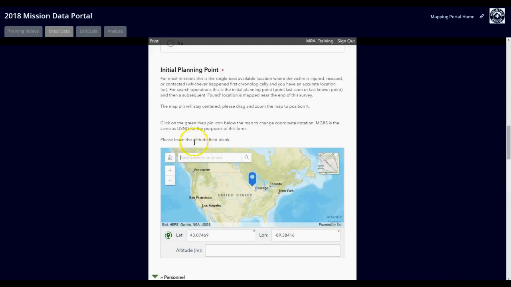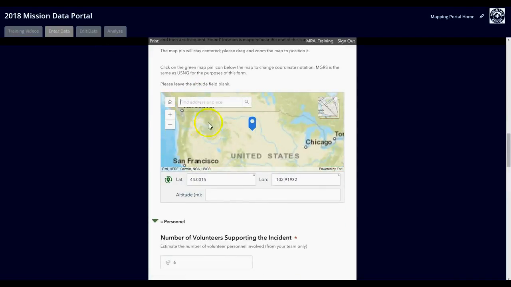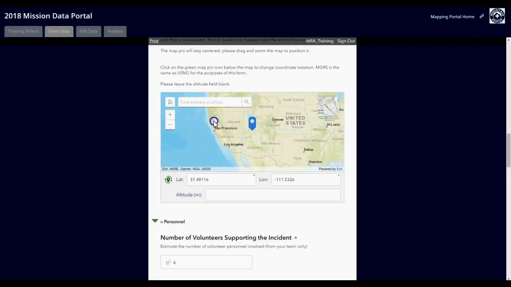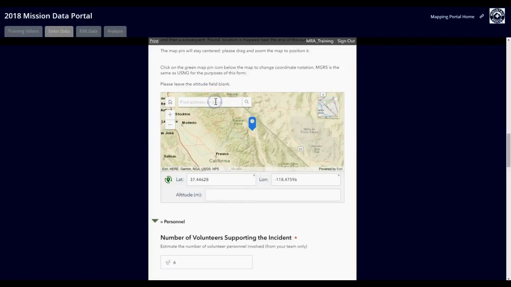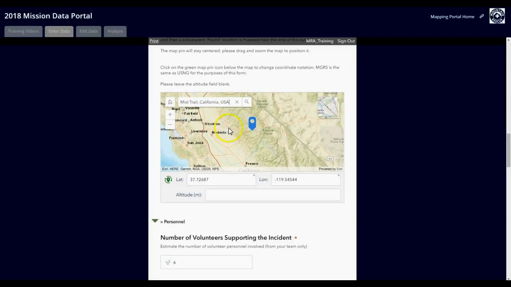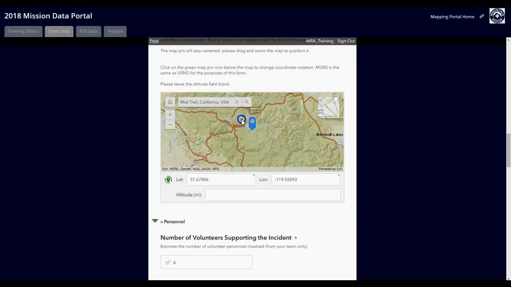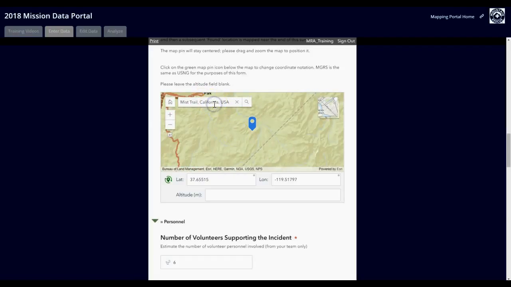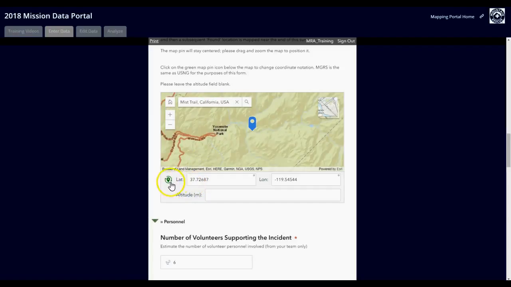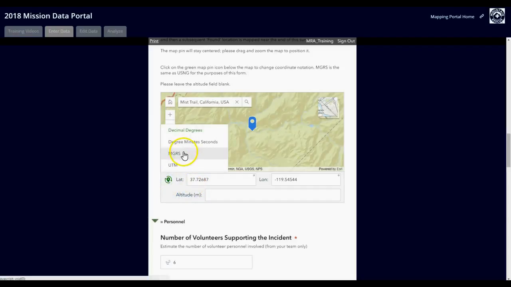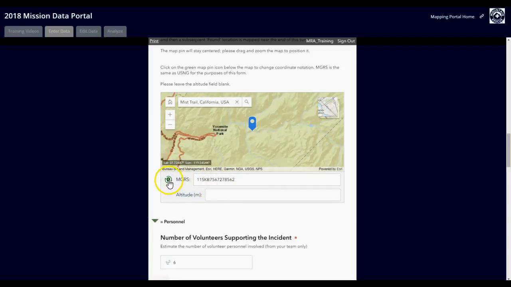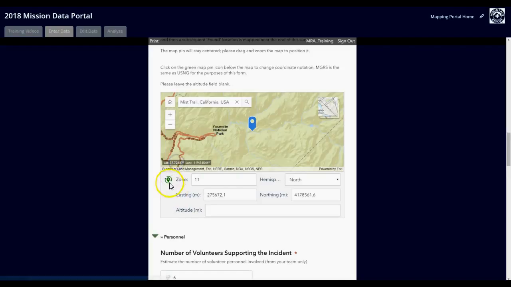You will also notice the way you plot the mission location is different from last year's application. You can enter an address or place, for example, the Mist Trail in Yosemite National Park, but be sure to zoom into the map and check on the pin's location before moving on. For the purposes of this form, MGRS is the same as US National Grid. You can toggle the different coordinate formats based on the way you want to enter the data using this pin.